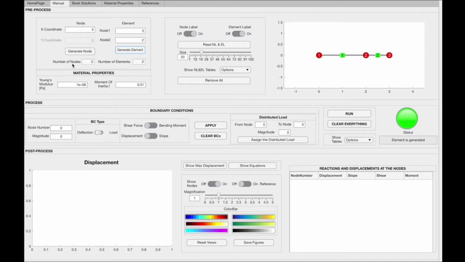As you may observe, as we create the elements or nodes, we can see how many of them are created here. One extra feature that can be found is to turn off and on the node labels by using this switch. We can do the same thing for element labels too. We can also play with the size of the nodes and elements in order to change the view.